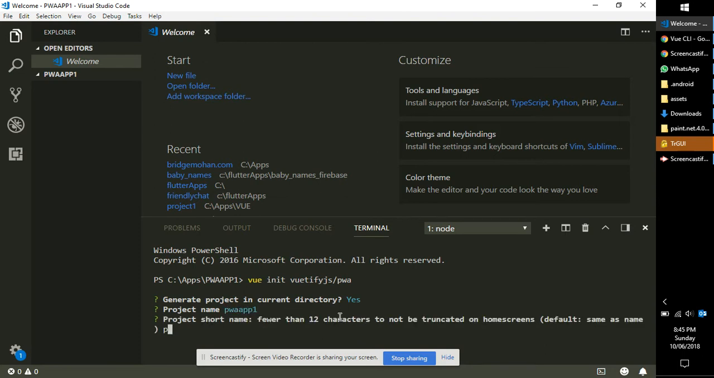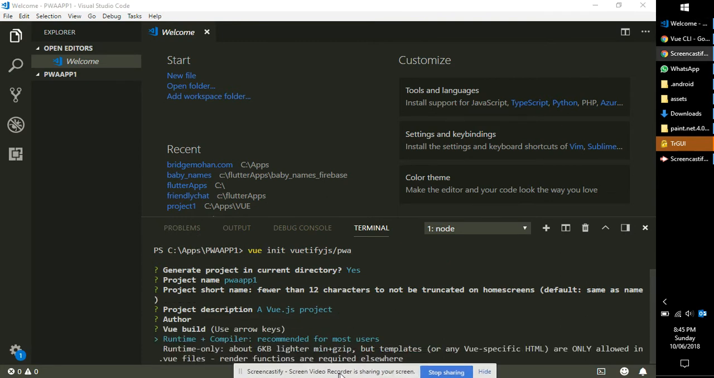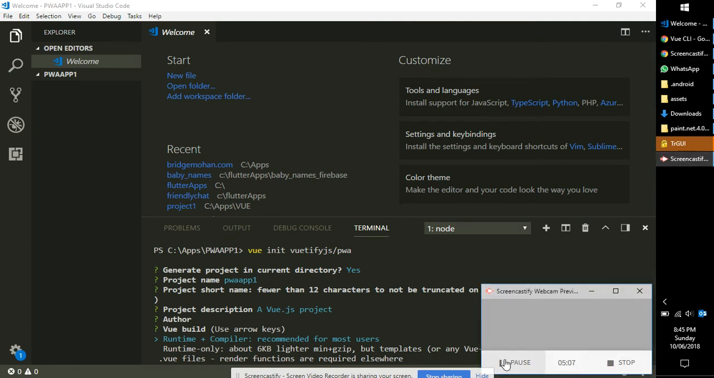Right. Okay, we're just going to leave it the same as the name. The project name is shorter than the actual project short name, so we're just going to leave it as that. Description of VGS project. Yes. Author. Nobody, because no one cares. And right, so just gonna let that run. It's gonna take a couple of seconds.